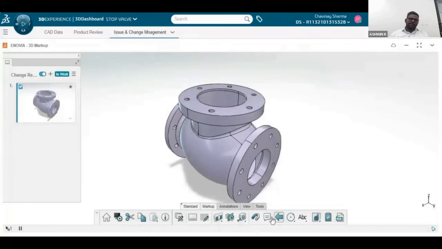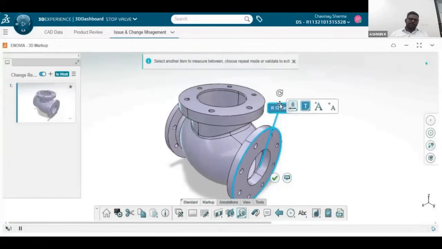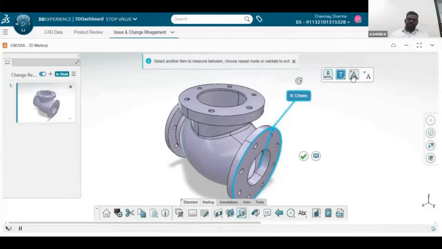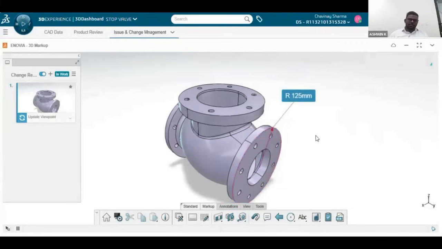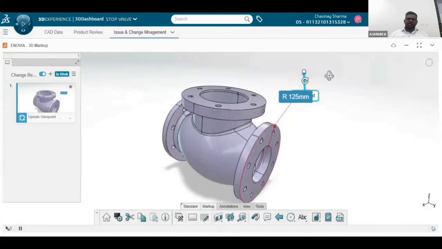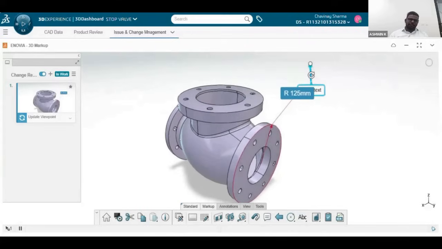So on the left side, if you see, this is the first slide. In this first slide, I am measuring the dimension. This dimension is 125 mm. In this slide, I am mentioning this is the current dimension of this body. I'm mentioning it by using text: this is the current diameter of this body.